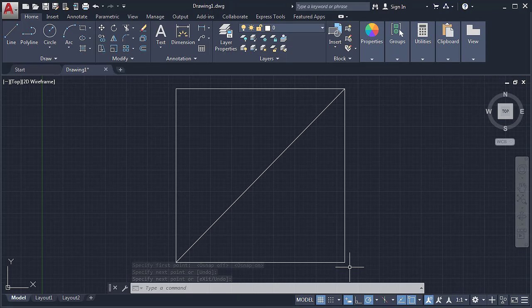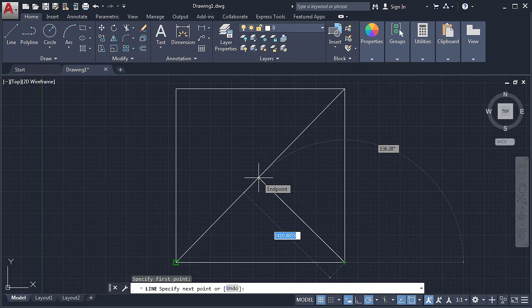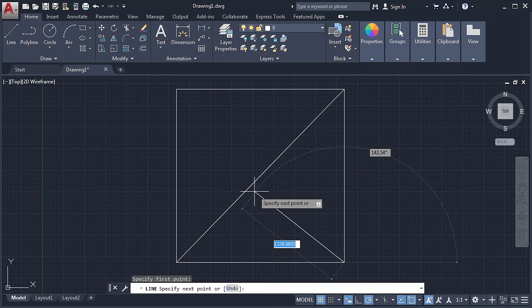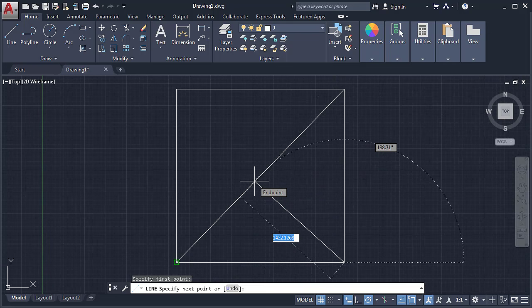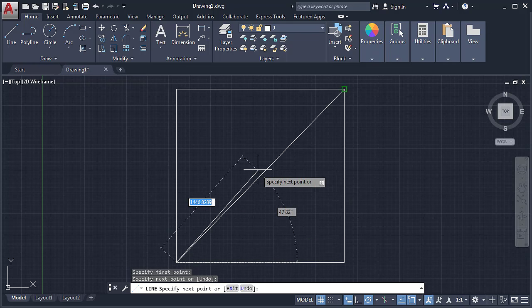Then I want to create one line from this point and perpendicular to this line. Again click on line, then take your cursor to this endpoint, click there, then take your cursor here. Now here it is showing the endpoint object snap and a green square at this point. That means if I click here, then also it will join this line to this point like this. So I don't want to join to that point. I want to create a perpendicular line. I will just undo it.